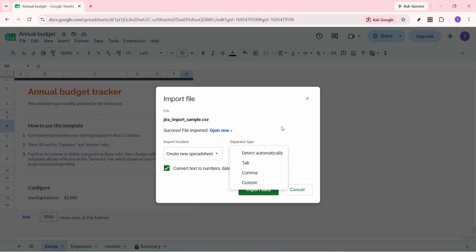Below that, you'll see a checkbox that says Convert Text to Numbers, Dates, and Formulas. Check this if you want Google Sheets to automatically format your data as numbers or dates instead of keeping everything as plain text. This is useful if your data includes values that need to be processed numerically. Once you've set everything, click the Import Data button in the bottom right. The data will appear in your spreadsheet according to the import location you selected.